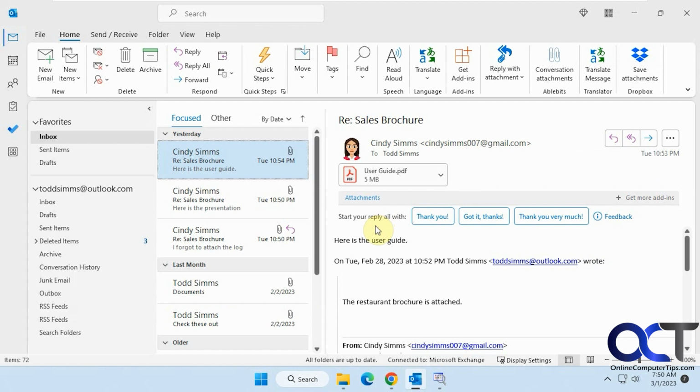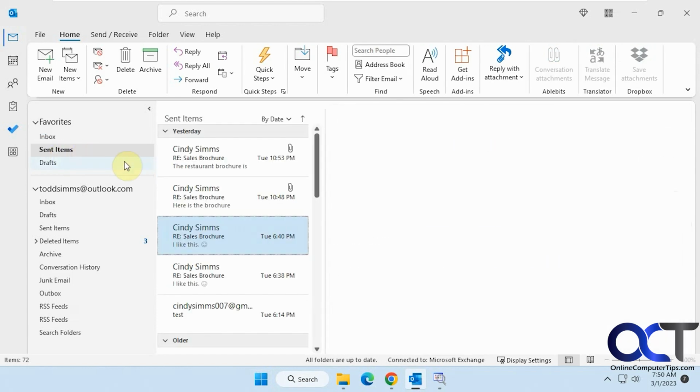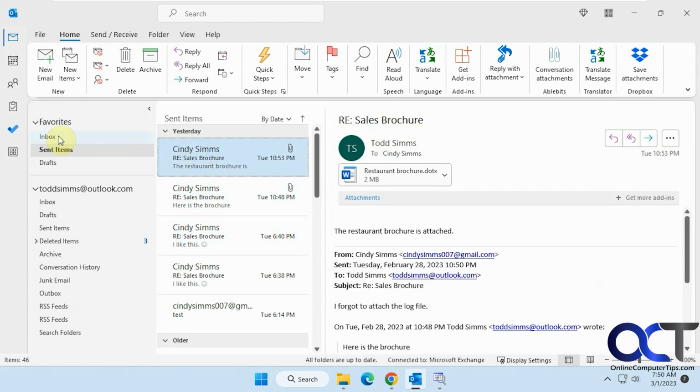So let's say you're emailing back and forth with some people or one person, and you're attaching files, and they're attaching files too. You can see here, this chain has three different attachments that were sent to her. And if you go to Sent, she was also sending attachments to this person, like that.